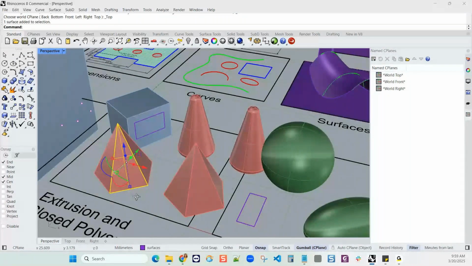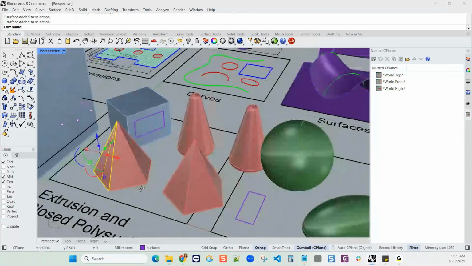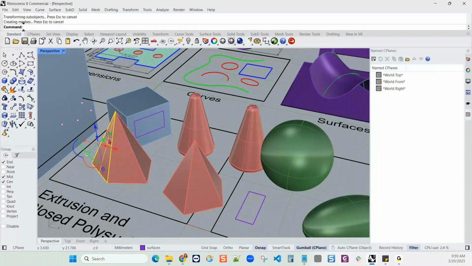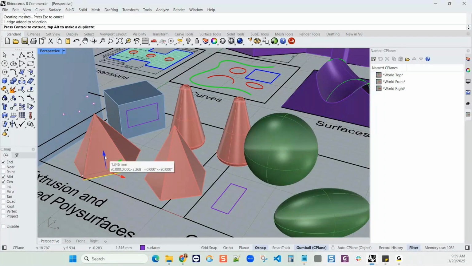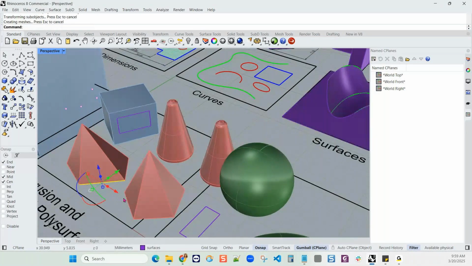that is part of a polyline. Okay, so if I wanted to change the shape of this pyramid, I could do that by moving that face. I can also move an edge. Okay, so instead of moving the entire face, I can just move an edge out. So let me do this.